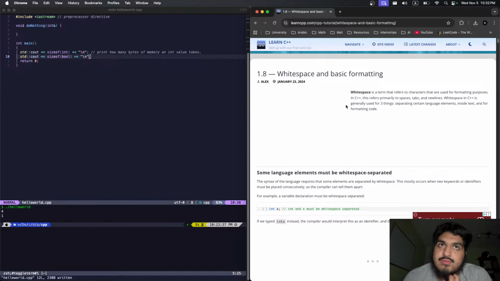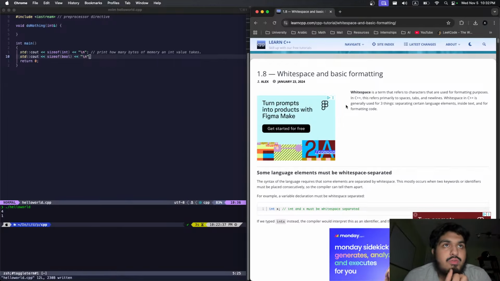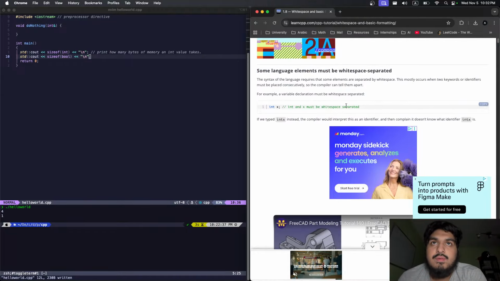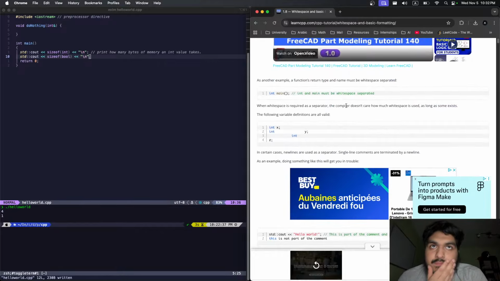Whitespace and basic formatting. Whitespace is a term that refers to characters that are used for formatting purposes. In C++, this refers primarily to spaces, tabs, and new lines. Okay. Whitespace in C++ is generally used for three things: separating certain language elements, inside text, and for formatting code. Okay. Yeah, so those have to be whitespaced, right? Okay. A function's return type and name must be whitespaced. Yeah. But that's okay.